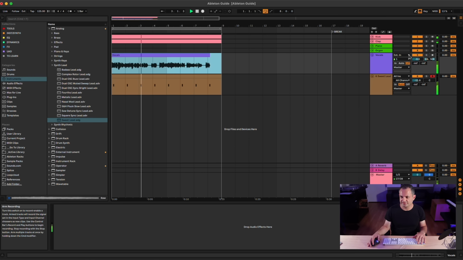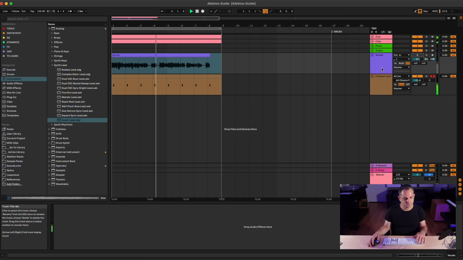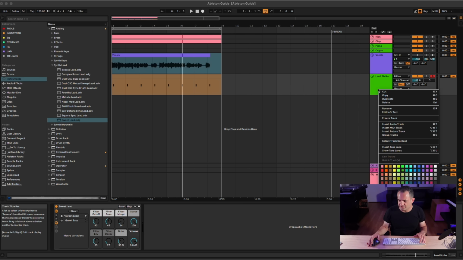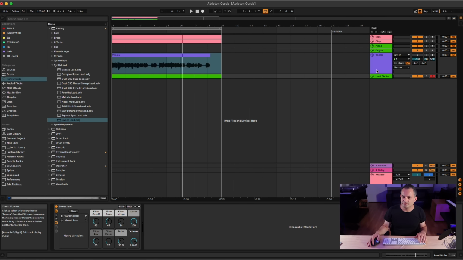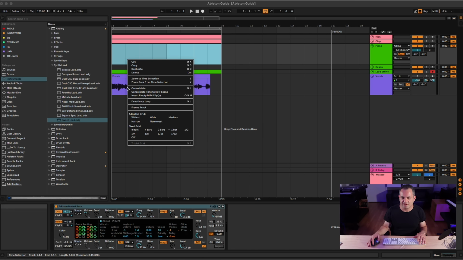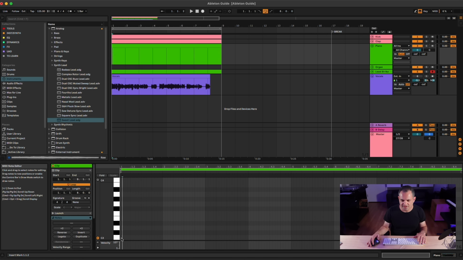So now I've got this nice kick and clap loop running with this one little synth hit. Let's just call this lead strike or something like that and color code it green. And boom, now we've got that. Maybe I want some chords playing in the background. I'll insert another MIDI clip here and I'll just do a basic C.